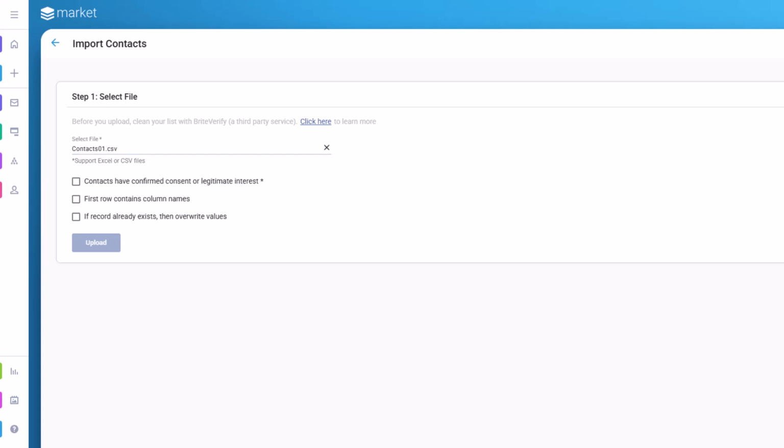First, select the file. You have the option to remove the file once uploaded. Then, check the required box to confirm that the records being imported have confirmed consent or legitimate interest in your communications. Next, we recommend checking the box that recognizes the first row of your file as the column names. Checking this box will assist the import wizard with pre-populating the mapped fields.